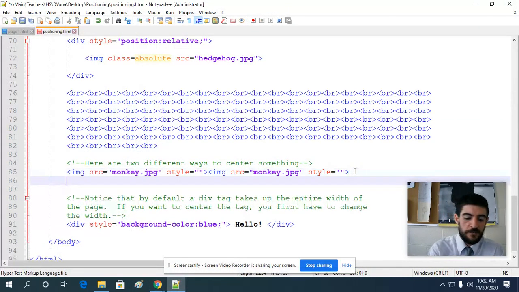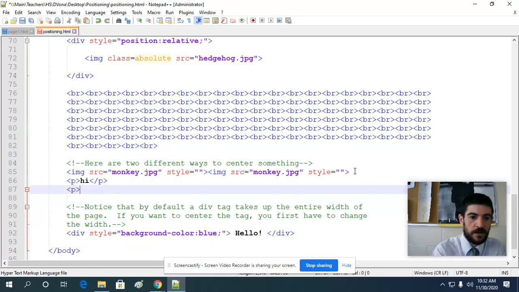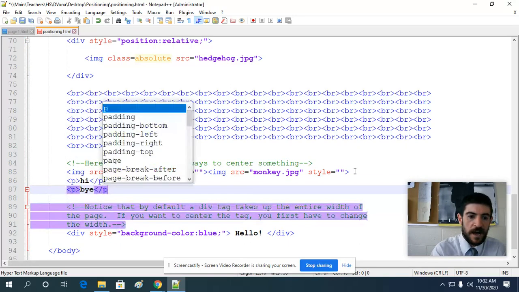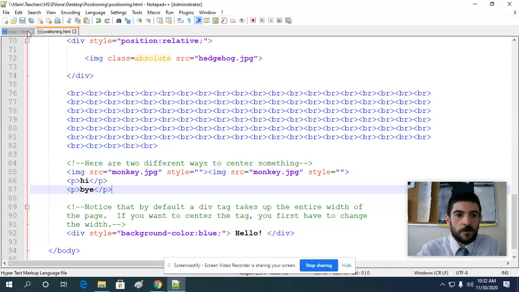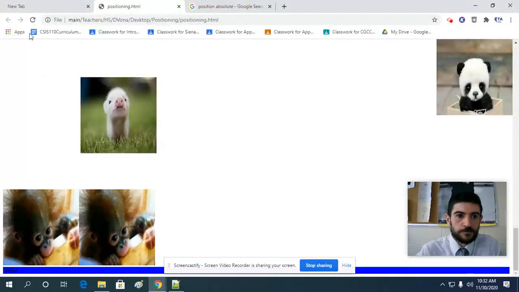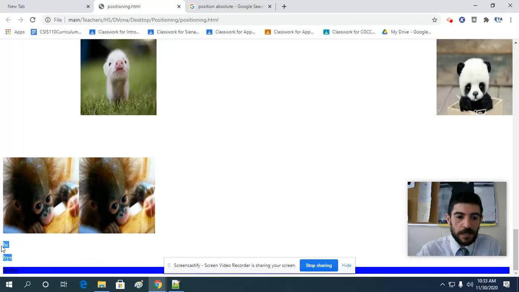So for example, if I put in a paragraph tag and I said hi, and then I put in a second paragraph tag and I said bye, you'll notice that these two end up on separate lines. All right. So they behave differently. The image tags are what are called inline, so they end up one right next to each other. The text tags are not inline, which is why they're block, which is why we're getting two separate situations here. So why is that relevant?